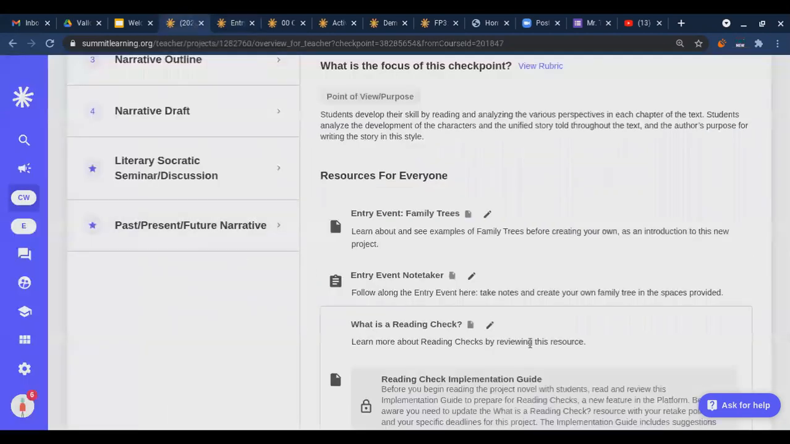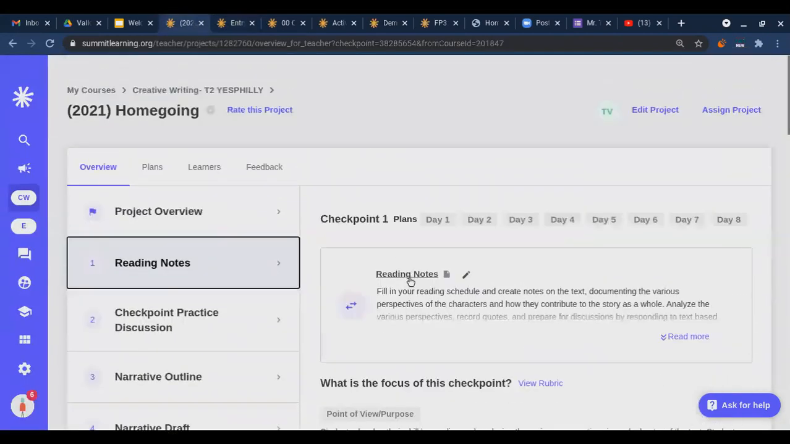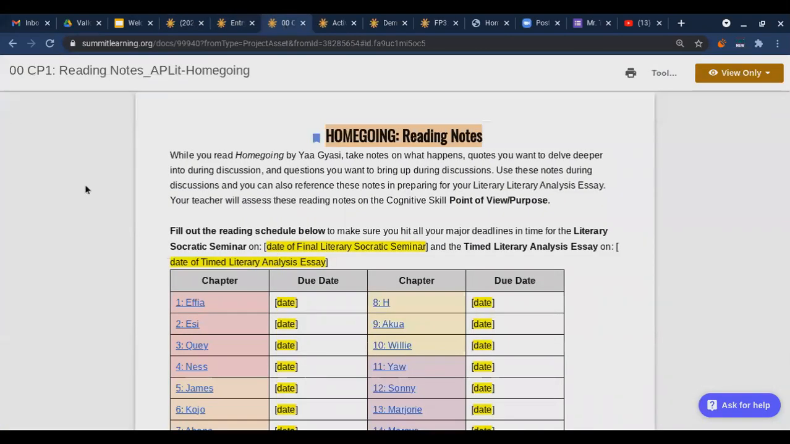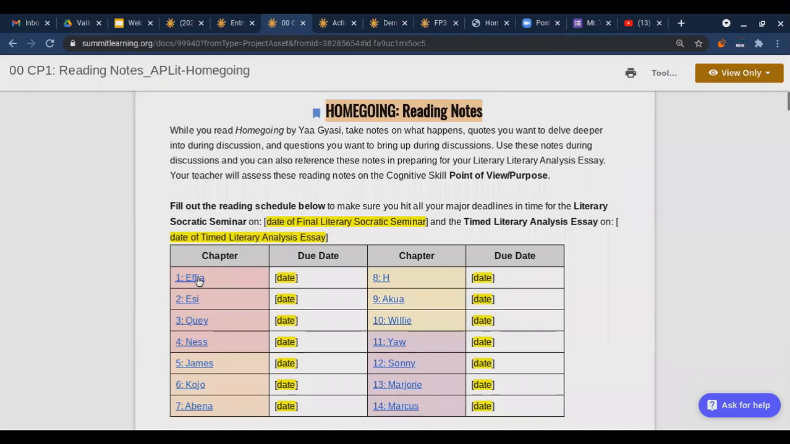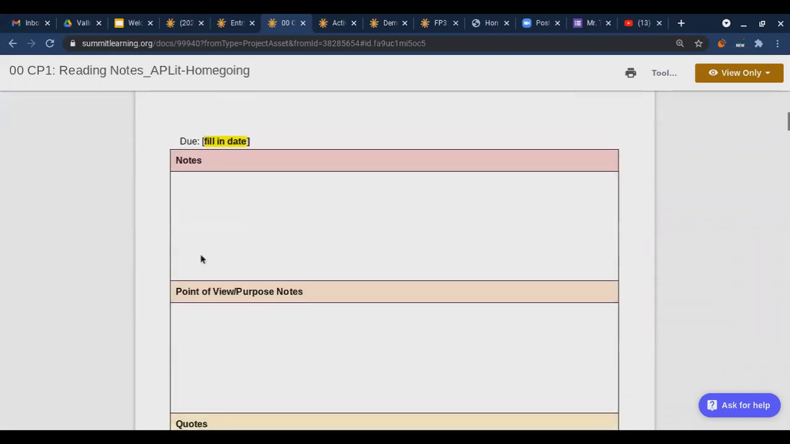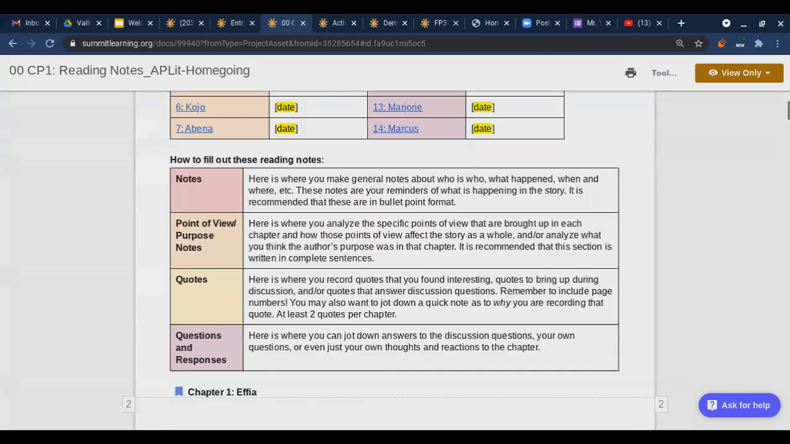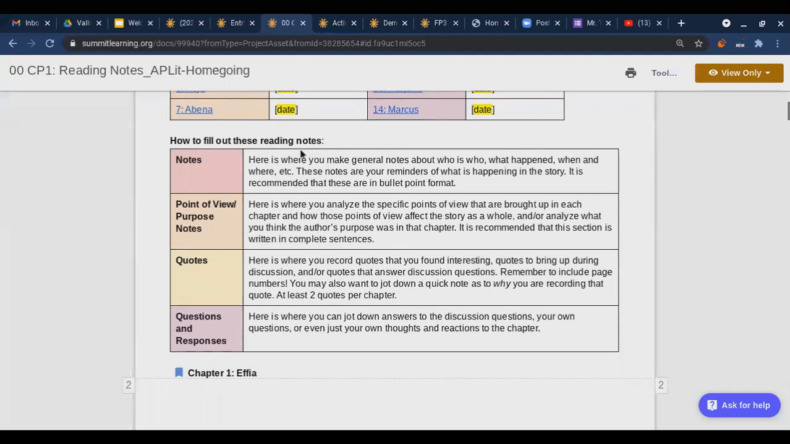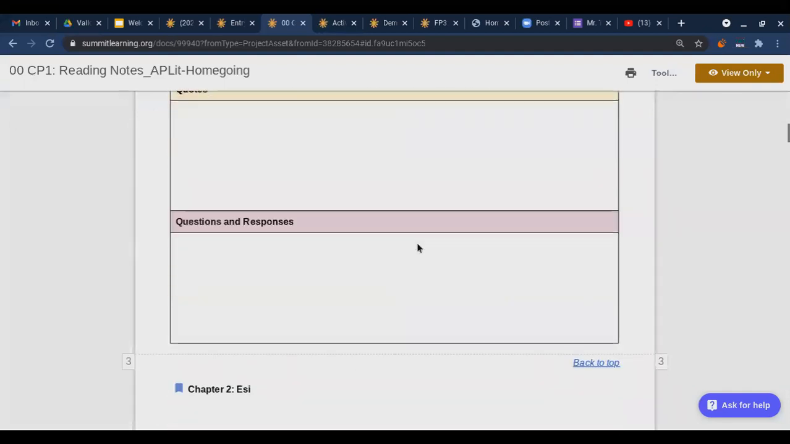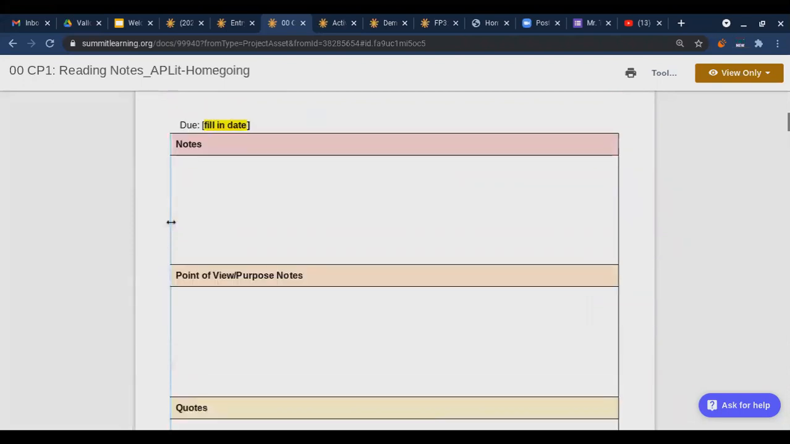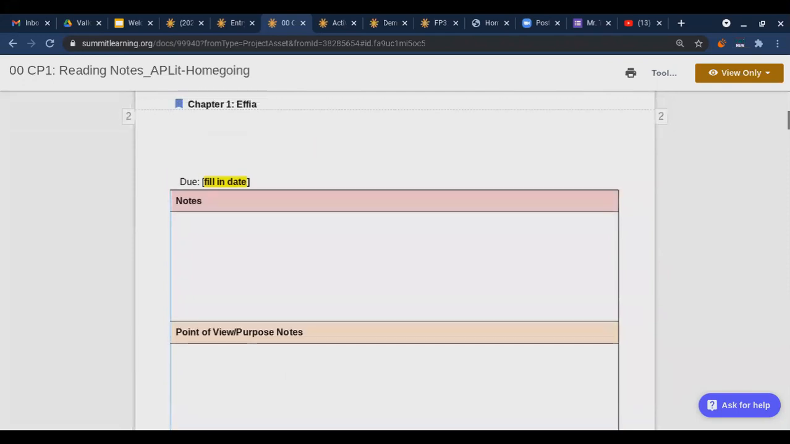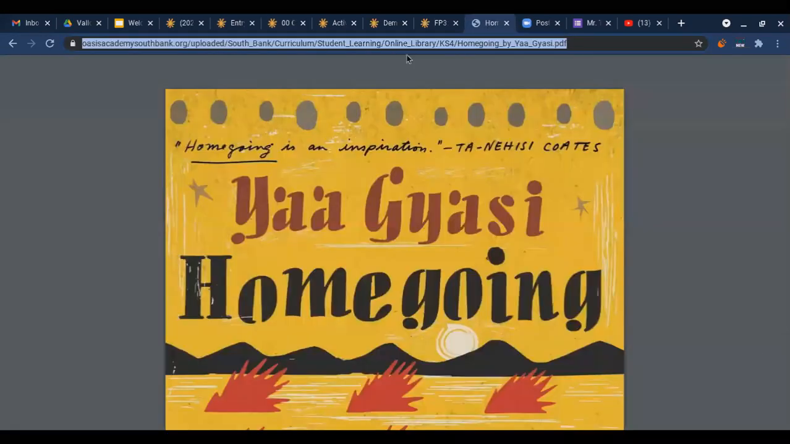After you finish that, you can come back up and click on the actual checkpoint here, reading notes. All right. That looks like this. This has been giving some people trouble. So just to go over this again real quick, we're only focused on chapter one right here for Effia. Okay. And you are filling this out, and there's this little cheat sheet up here that kind of tells you how to fill out each box, right? And we're only worried about the first three. Don't worry about this last one, questions and responses. Don't worry about that one, right? We're filling this out based on our story, Homegoing, okay?